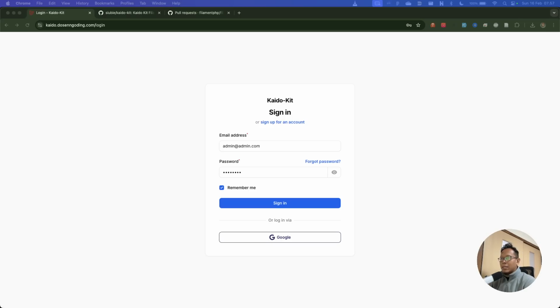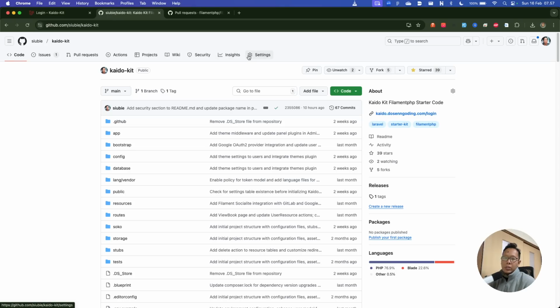introducing my Kaido Kit, my latest project on GitHub. This is an open source project that I've been doing last month, and this project is Kaido Kit, a Filament PHP starter code. If you are familiar with starter code, then you will know that in every project we need to do similar things again and again. Something like authentication, role-based authentication, user profile, sending emails, importing data, exporting data.